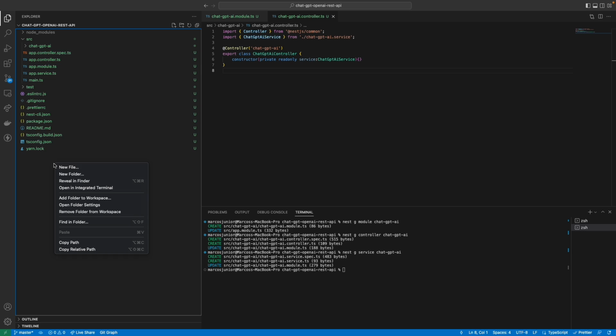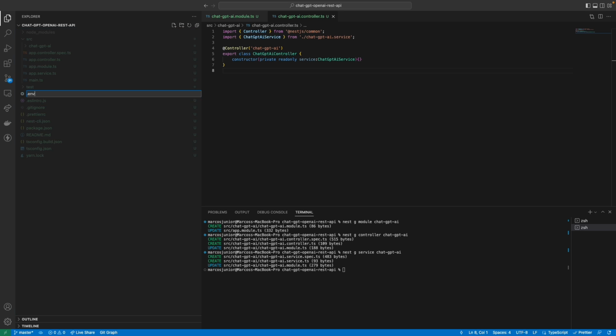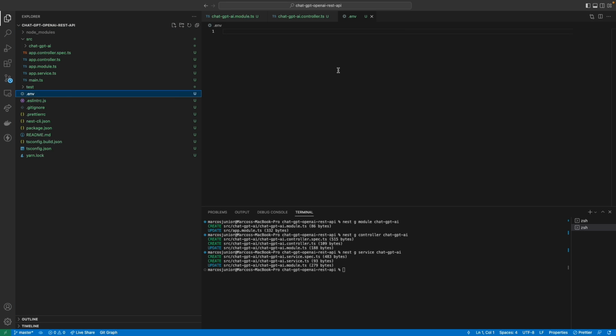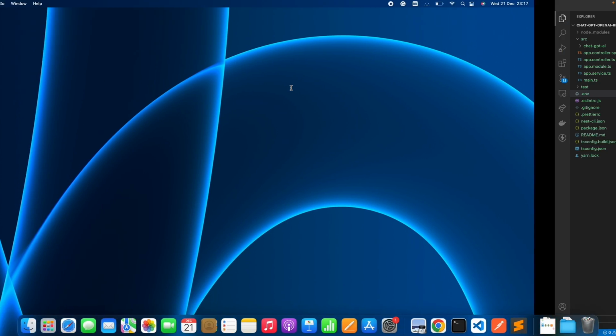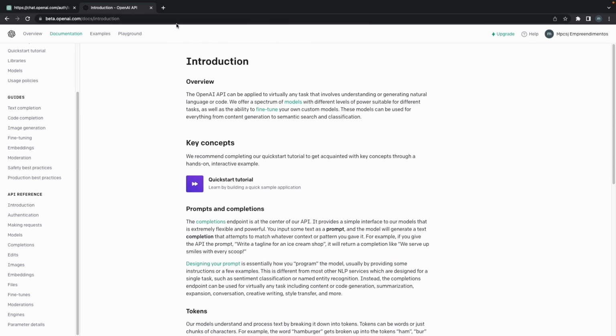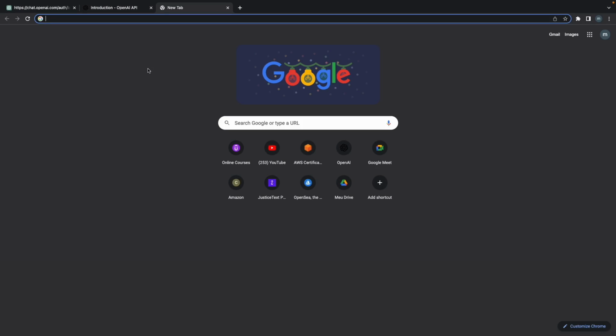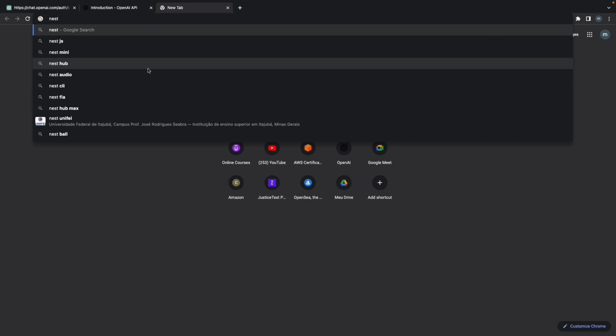First of all, I'm going to create a .env file, which is going to hold some secrets for our project. I'm gonna call it .env. Perfect. So here we're going to put our credentials for the project to communicate with the OpenAI API. Okay, perfect. So for reading the .env file, we need to install some libraries from NestJS.